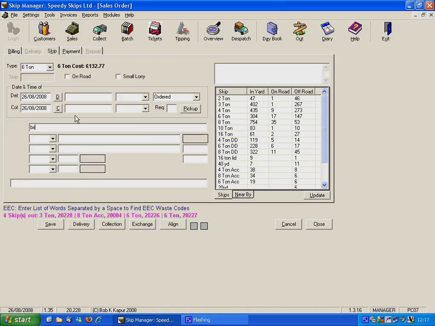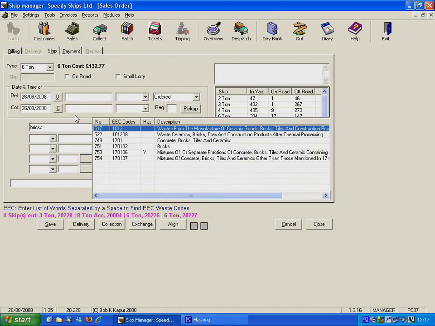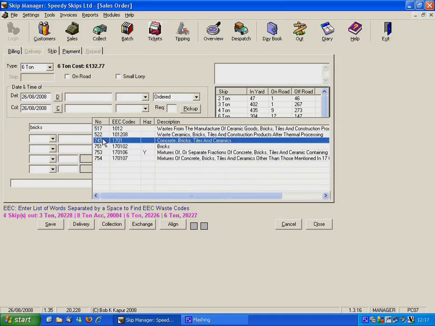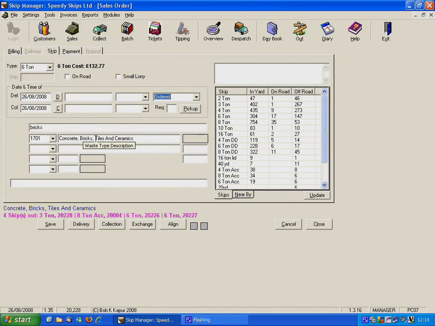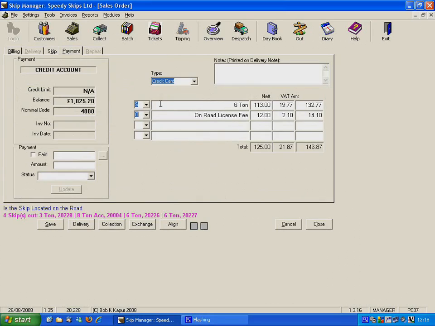If you need to record European waste codes for the waste being collected, then you can use the built-in lookup feature. Previously recorded tail weights can be recalled easily to give you the waste tonnage from the laden weight. You can record if the skip is going on the road, and any associated council charges will be applied to the order automatically.